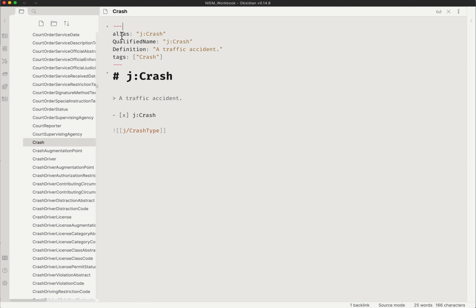And they will have an alias because you can't have colons in file names, and the name of the page is the name of the file name. So you can't have a file name called J:Crash. But Obsidian lets you alias these things so that I can refer to this page as J:Crash, but the page itself is just called crash in the J folder. I have the qualified name, which is the same as the alias, but it could be different. I can't think of when it would be, but that's the qualified name, so that's something you're going to query on. It's got the definition as metadata, so you can query on that.